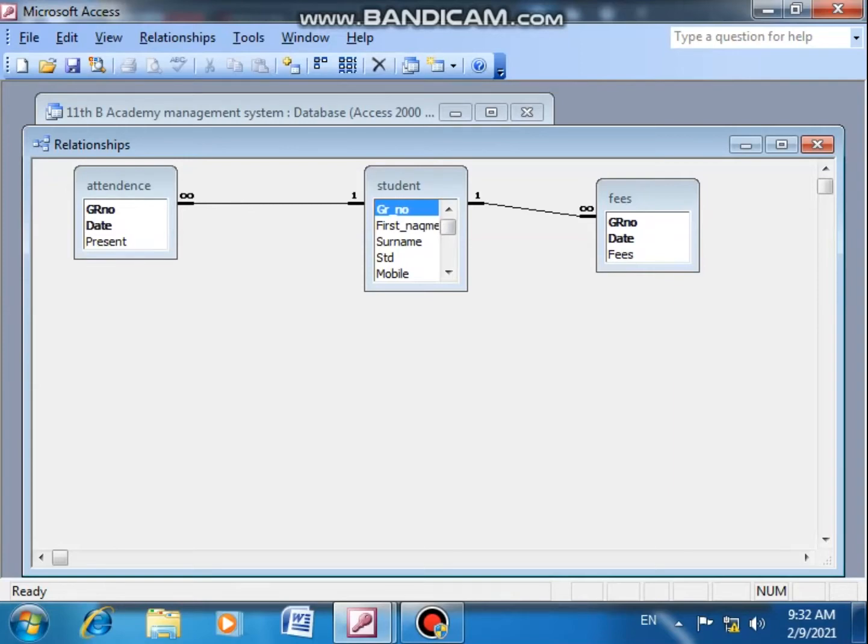So this is one: this primary key GR number will be repeated only once, while here it is many, because every day I will have to take his attendance. So here this will occur many times. We have given a relationship between GR number and GR number, so GR number will be repeated many times here, and that is known as many. Here again, one to many.